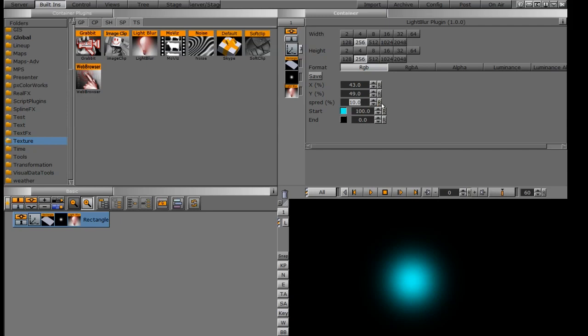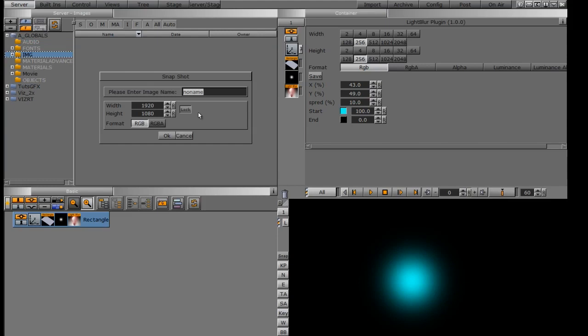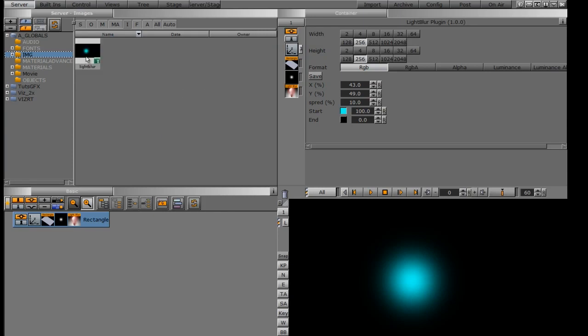Now the thing is, we can use this plugin as is, but we can also save this little image in case we want to use it again and again. So we can take a snapshot of it and save it. I'm just going to locate a folder here where I want to save it, and then I'm just going to take a snapshot, and I can just give it a name here. We'll call it Light Blur 1. We can choose RGB, RGBA. I'm going to hit OK. And here's our little light blur.